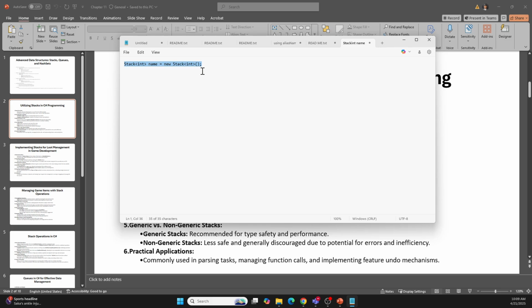So this declaration, let me change the name to myStack, creates a new stack of integers called myStack. And unlike arrays or lists, you cannot initialize a stack with predefined elements directly in its declaration.